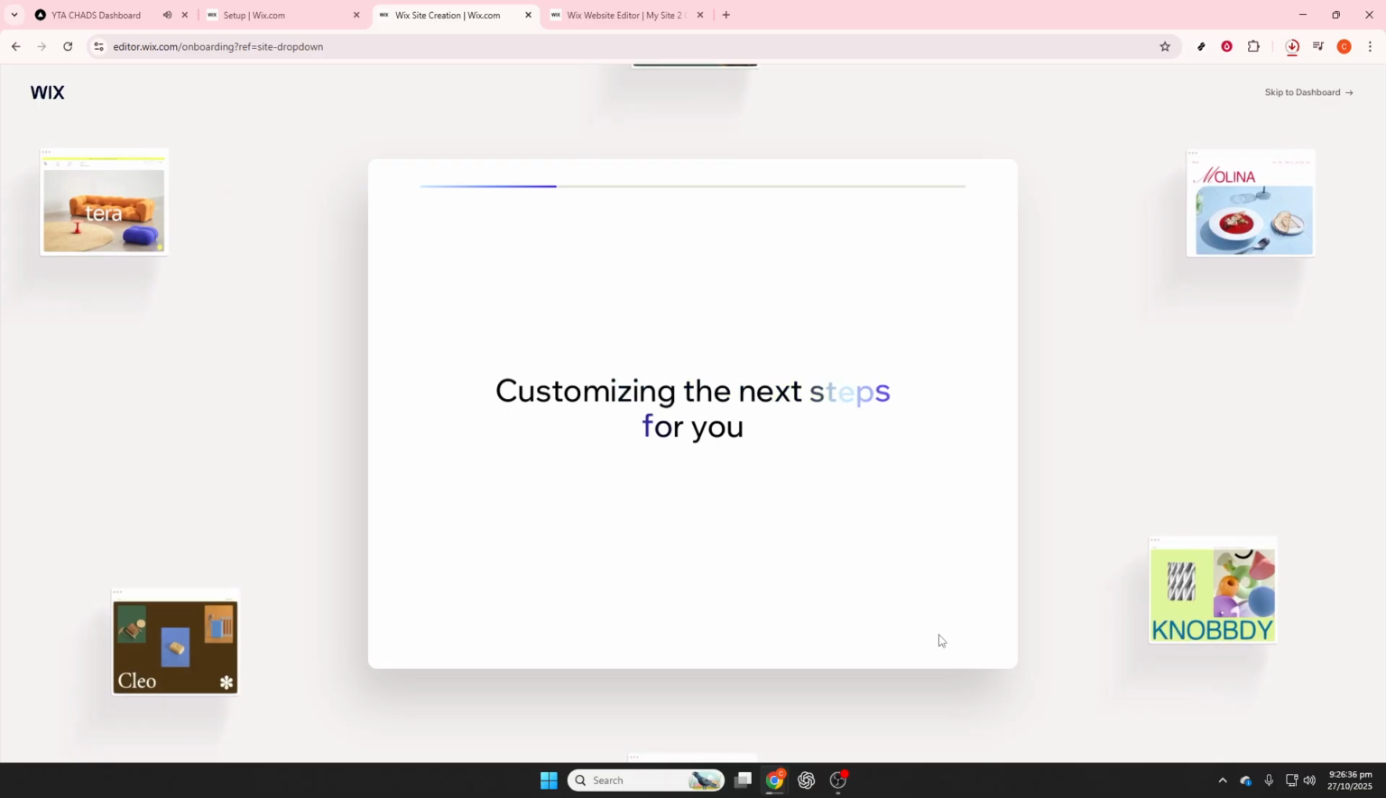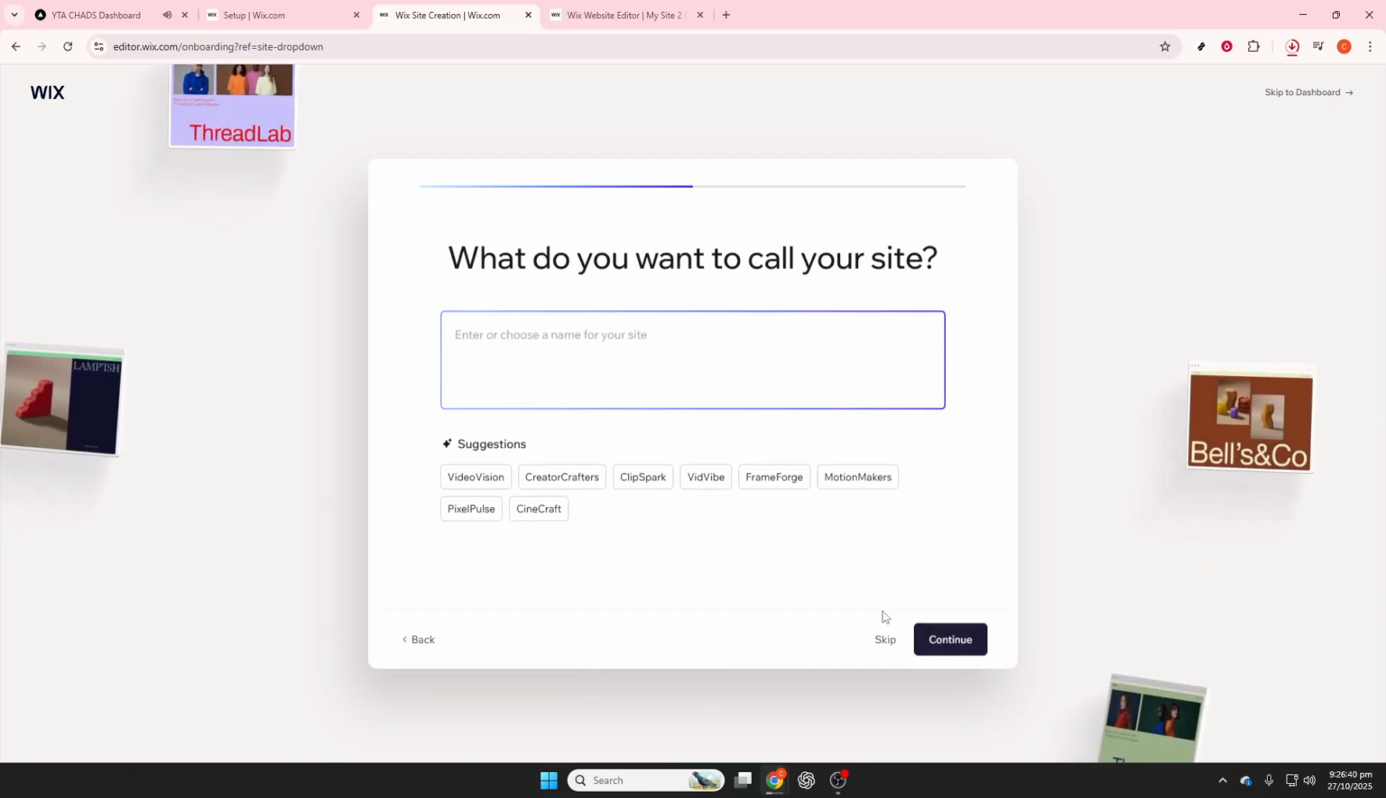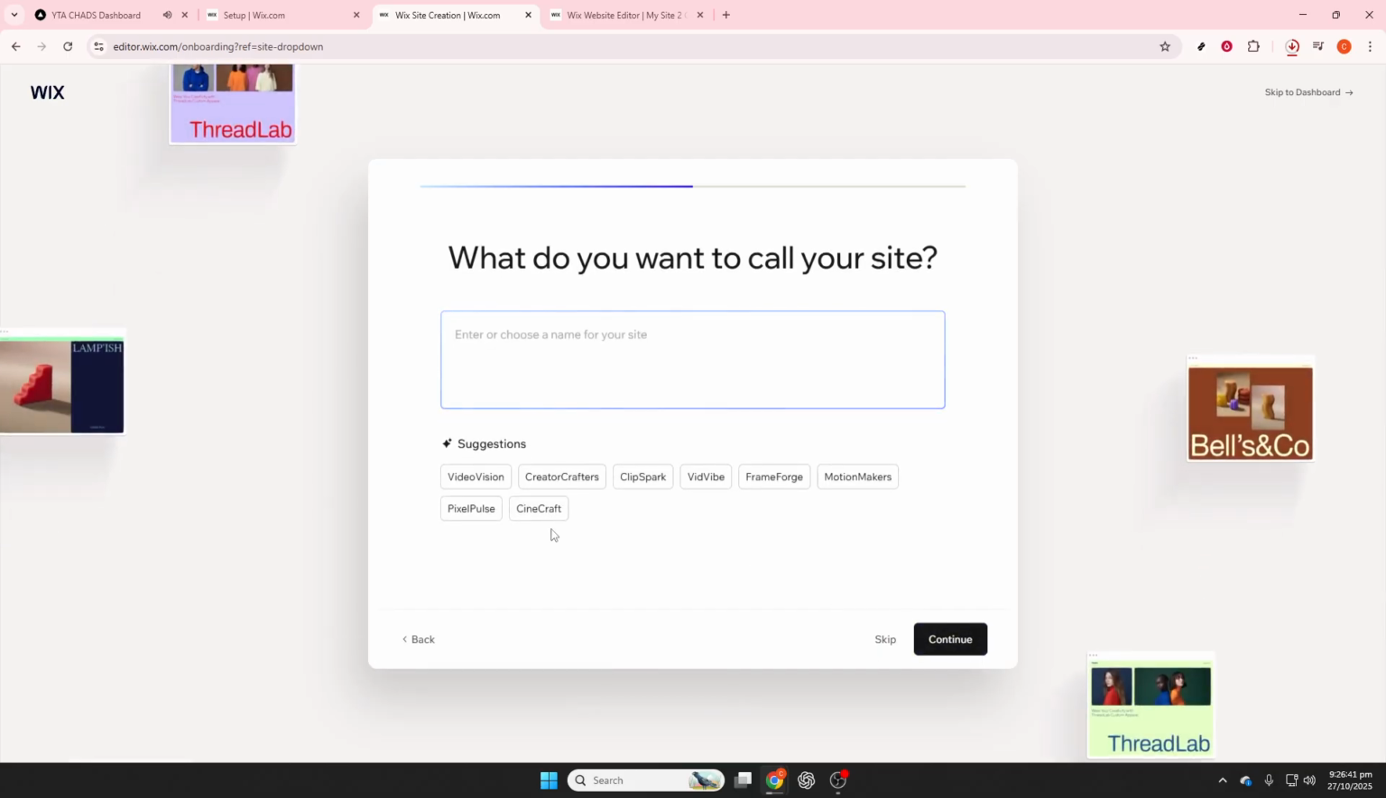Complement this with a short introduction that captures your photography essence. Something like, capturing stories through timeless photography. Don't forget a strong call to action button prompting visitors to view portfolio or book a session. Keep text minimal to let your visuals do the talking.